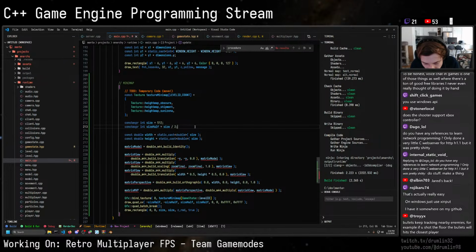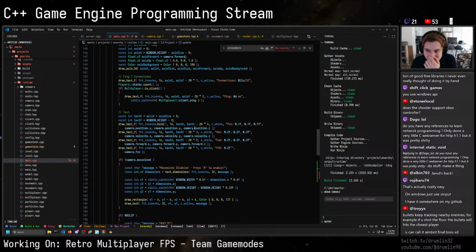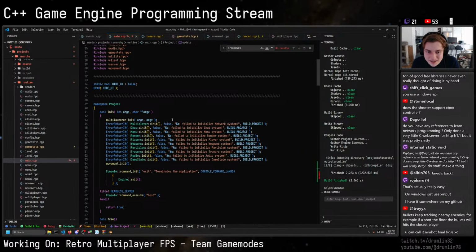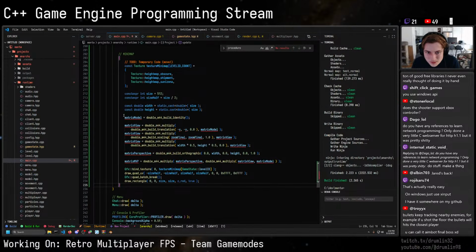Bullets keep tracking nearby enemies. If you shoot the floor, the bullets will hit the closest player. Oh, interesting. And final boss. Interesting. Yeah, I did fix some of that stuff. All right, what's happening? Double.